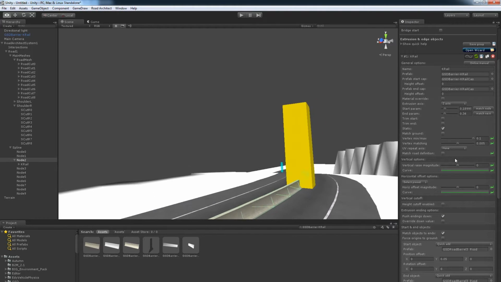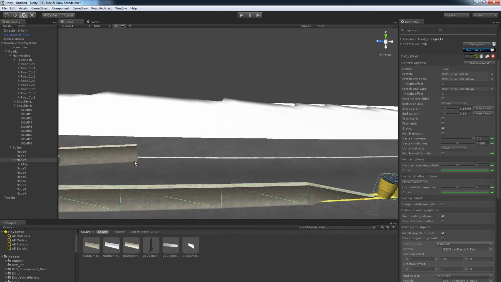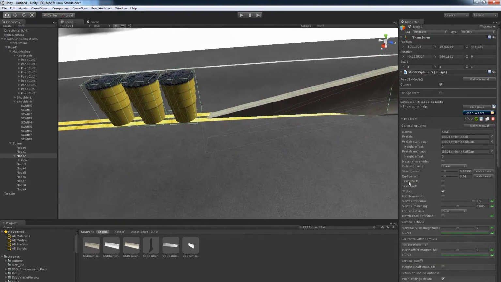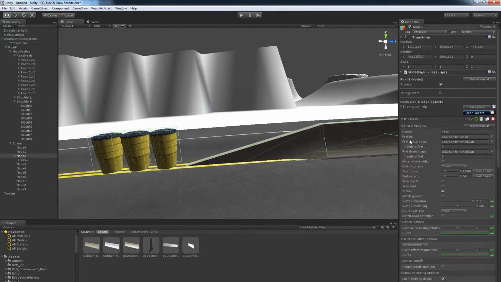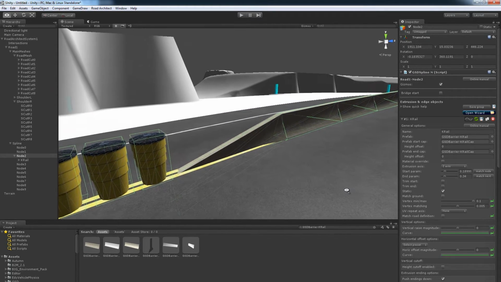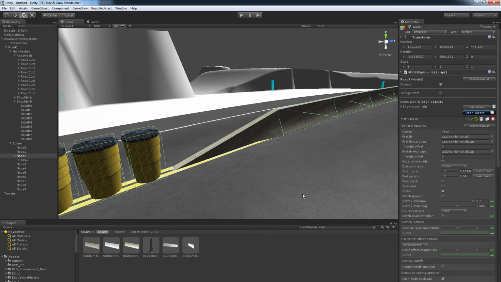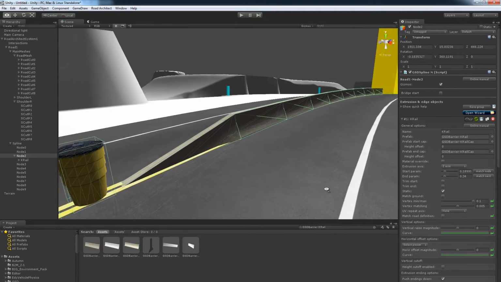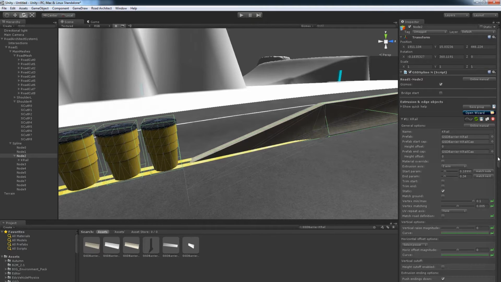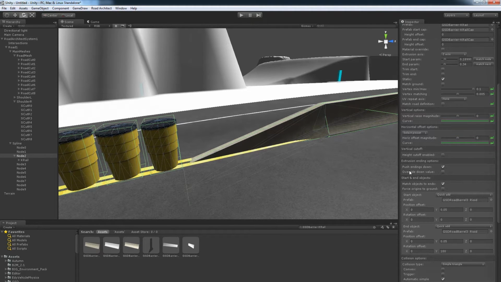The next options pertain to the start and end of the extrusion. Right now, the push endings down option is selected. What that does is shove the very start and very end of the extrusion down into the ground. This provides a very realistic look when it comes to most railings. For instance, K-railing, W-beam railing in real life is typically bolted down into the ground in a fashion similar to this. You can override this value by clicking Override Down Value.